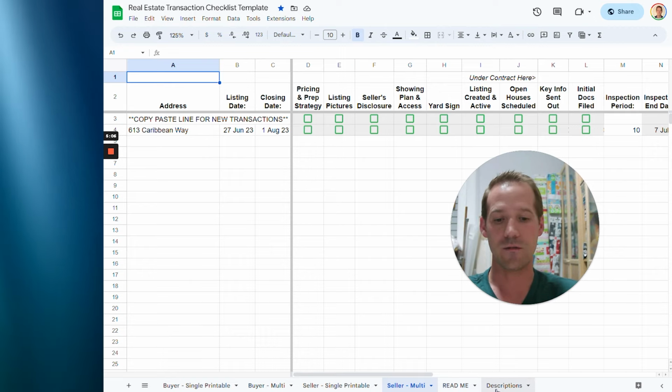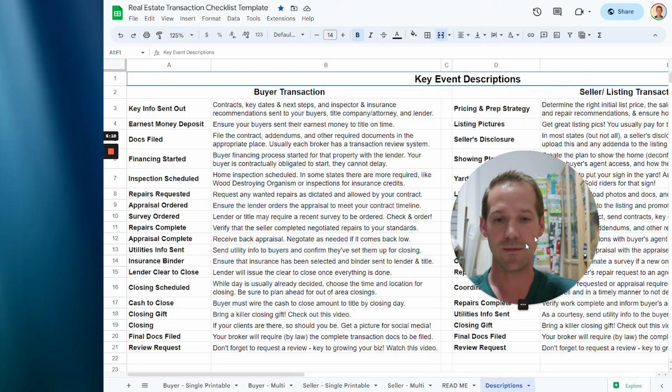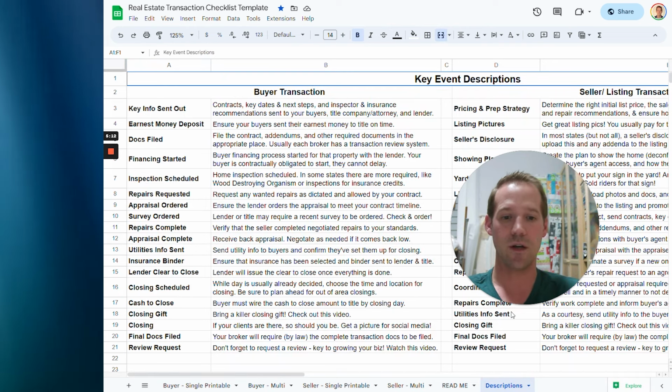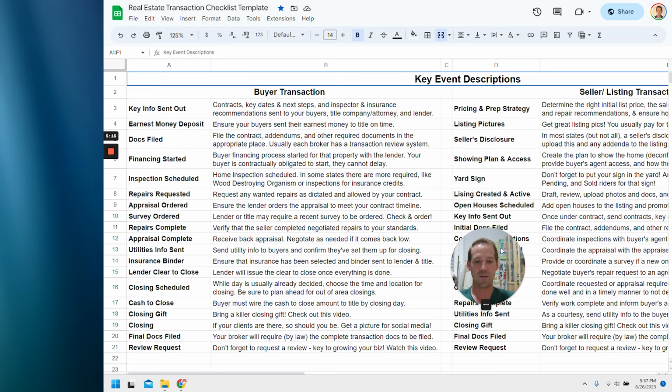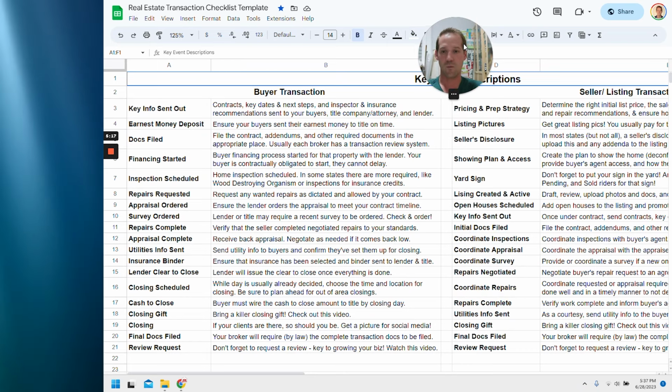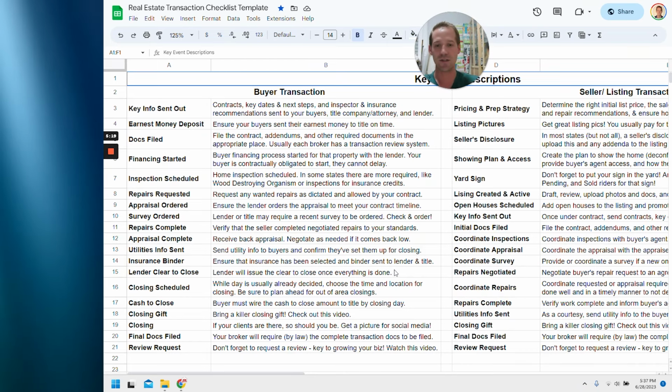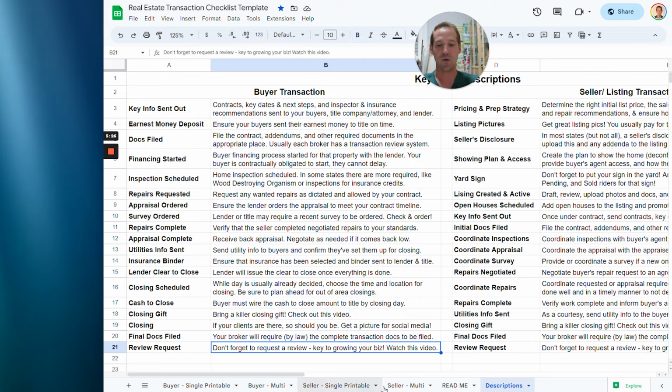And then there's descriptions on this tab, which I think is kind of nice. So my team said, hey, we want descriptions of every single thing. So here you go. I went through and I wrote a 1 to 2 sentence description of what each thing is, so you know exactly what I'm talking about for each of these steps on these 4 sheets.